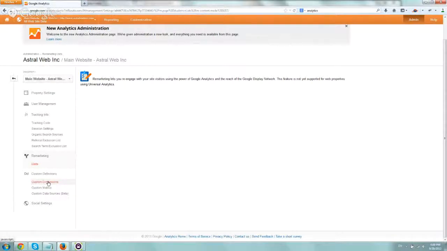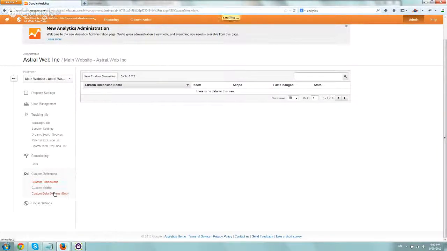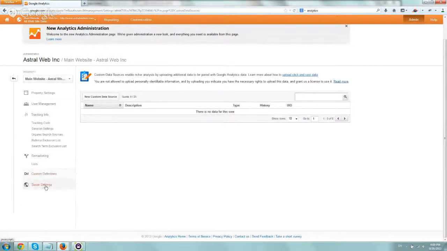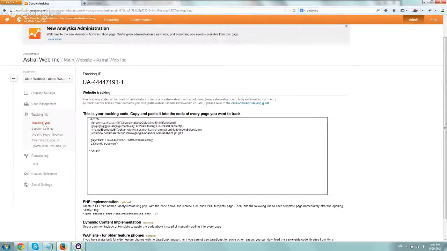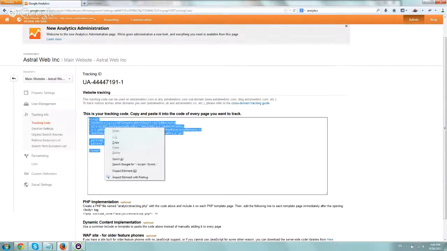Also, most likely we don't need anything here. So we can keep this, and then social settings, the same thing, we don't need. So really, everything's basic. You have everything ready from the get-go. Just type in the installation website and universal. So what we're going to do is basically copy this script right here, click on copy, and then go to our website.